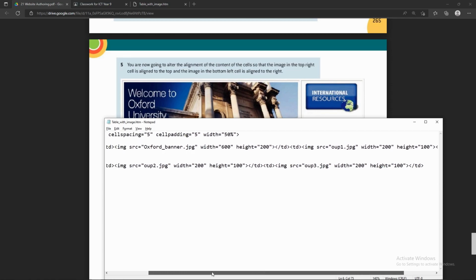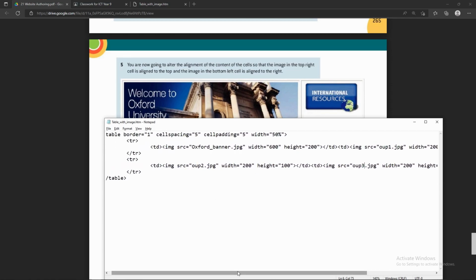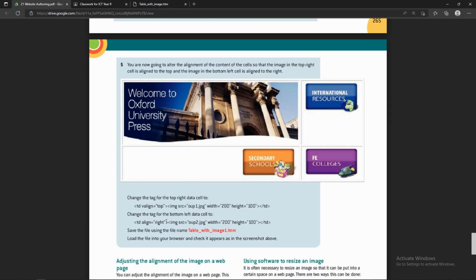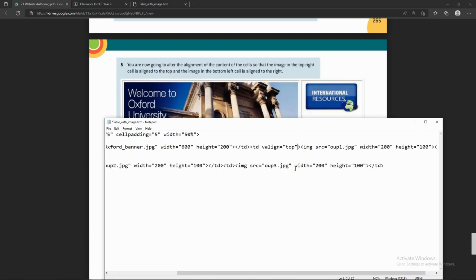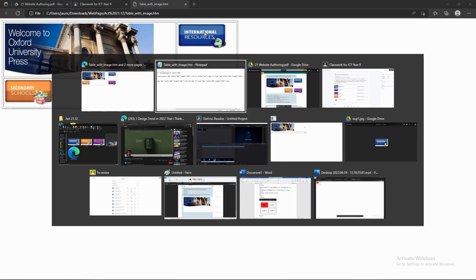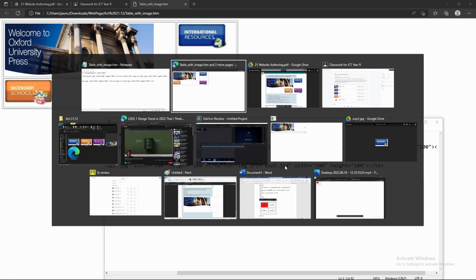So let's just identify where that is. This is the Oxford banner one, and we need to find this one here. Okay, so valign, the vertical alignment, we say top, and that is all we have to do there. Okay, so I say Control S. Let's see if anything happens. Yes, it changes its position to go to the top. Vertical position is to the top.